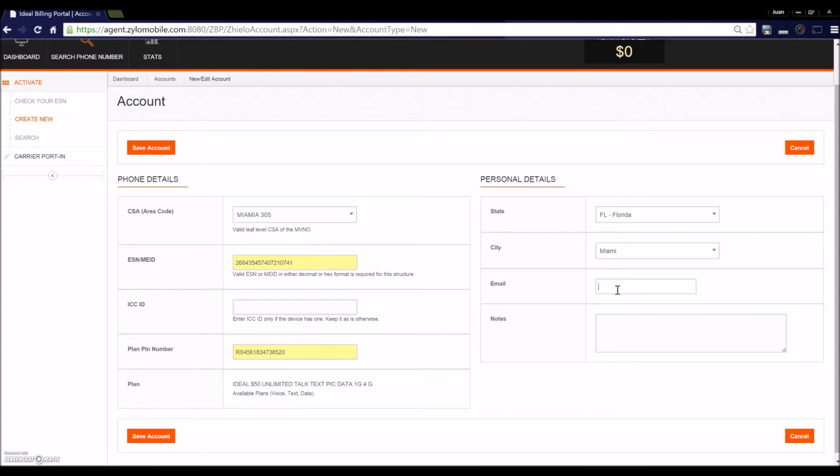For email, you may put the customer's email or your email that you have there at the store as a dealer. This is just in case we need to send you something over email, any sort of receipt or confirmations, we'll be sending it there.